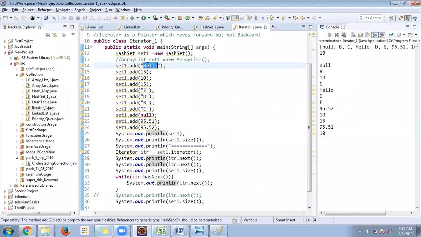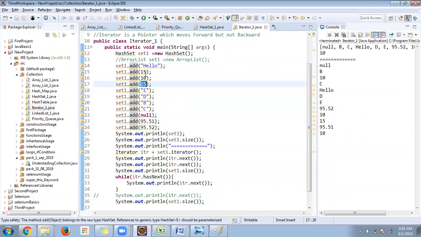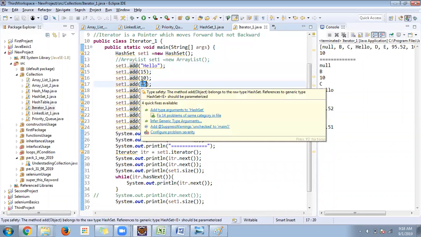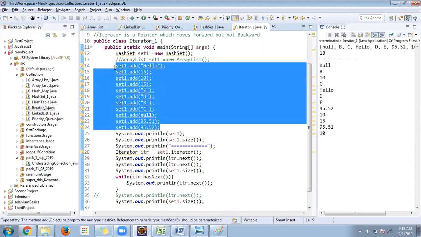Then add 15, 10, 15. So for duplicates, what will happen? Can anyone tell me? Only one value will be allowed. Correct. It will replace the information. Super. Then after that, I'm storing all the information. Are null values allowed? Yes.